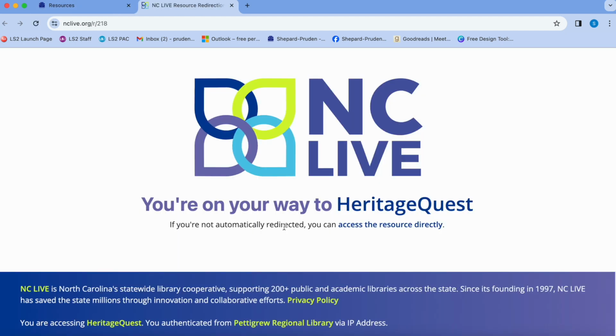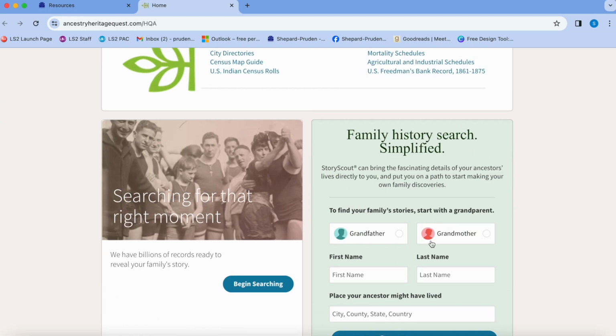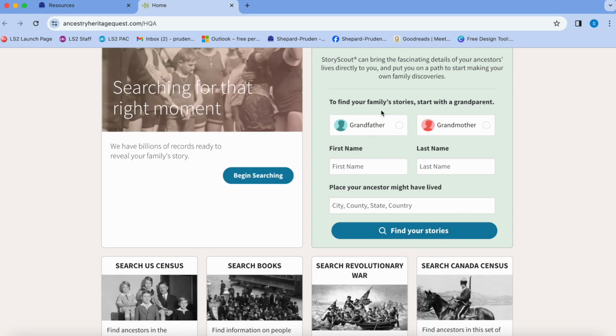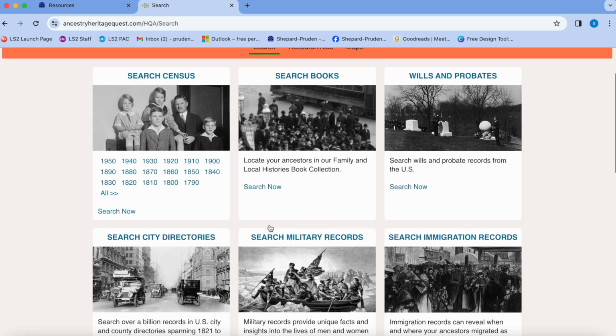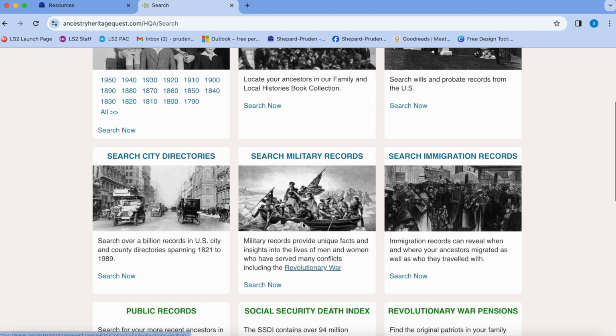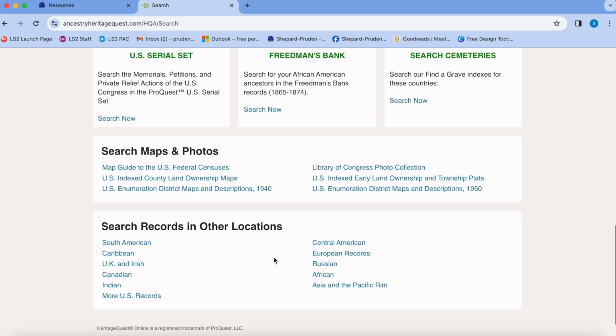It is run by Ancestry, so it has a lot of the same features. It has this same little family history search simplified, and since I've already shown that, I'm not going to go over that again. For this one, I'm going to go ahead and hit begin searching, and you have all sorts of options. So you can go by census year, books, wills and probates, military records, immigration records, and what I find most interesting about Heritage Quest is down here you have records in other locations.